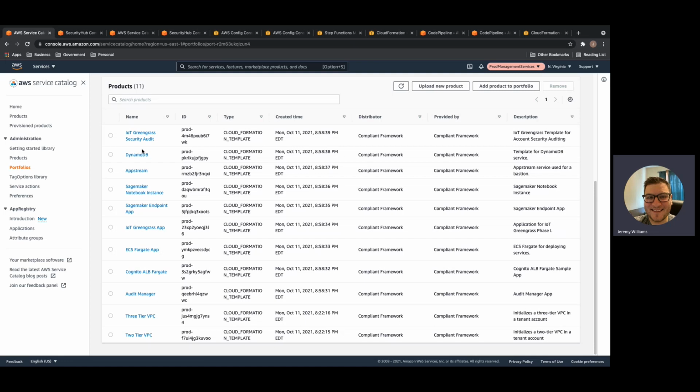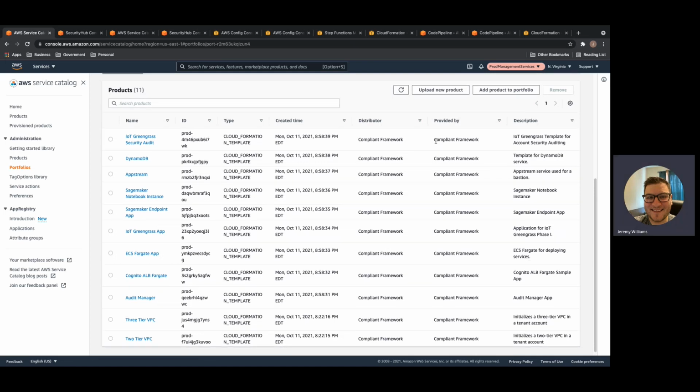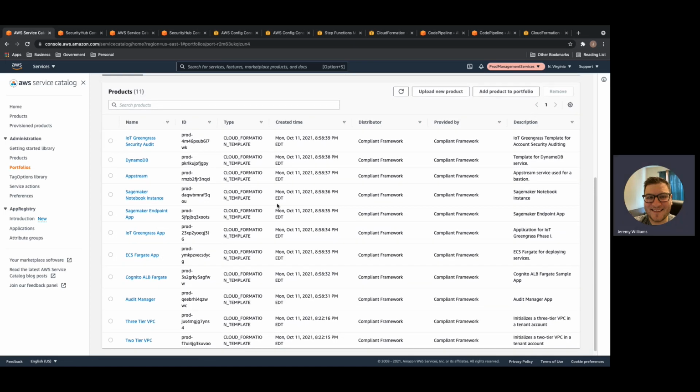In order to deploy a workload, it's pretty straightforward. From the Service Catalog portfolio, you would just click on the product and click Launch Template.